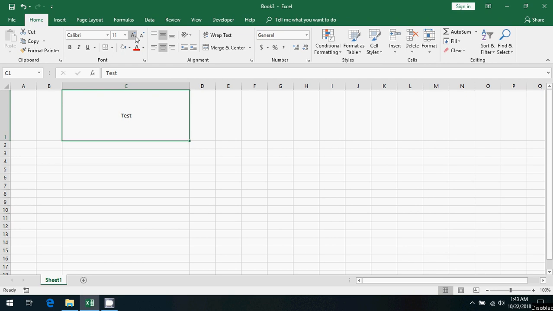There is a toggle button for this. The bigger A is to increase the font size and the smaller A with the down arrow is to decrease the font size. I'm just clicking, see, it's increasing the font size. You can also see here the font size getting increased. Now if I click this decrease font size, it will decrease the font size.